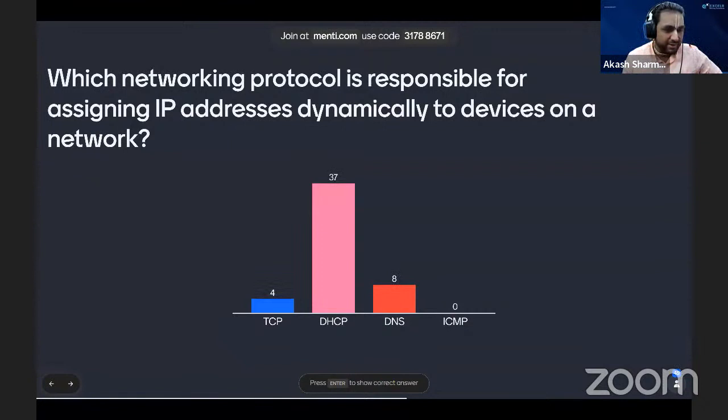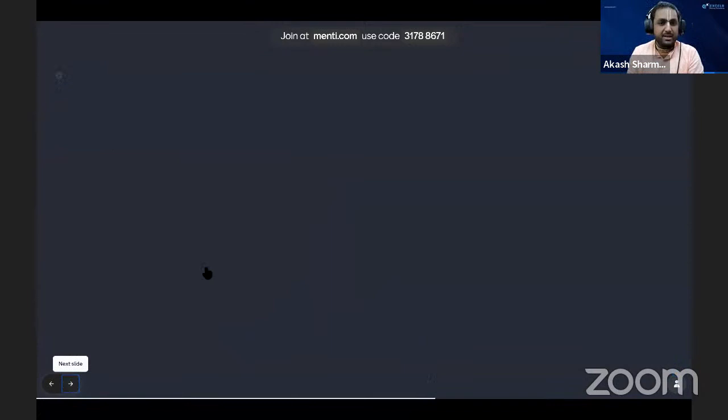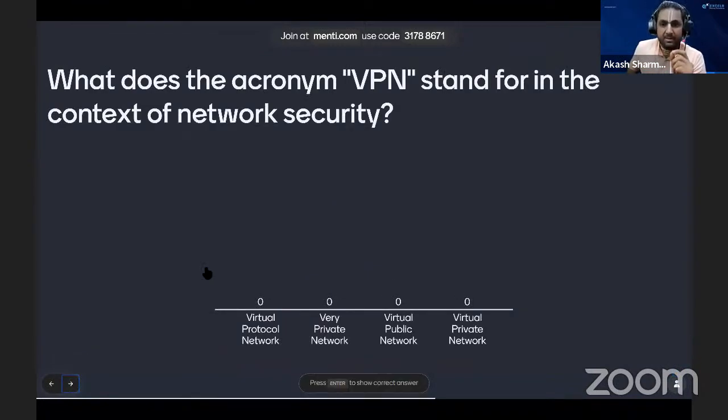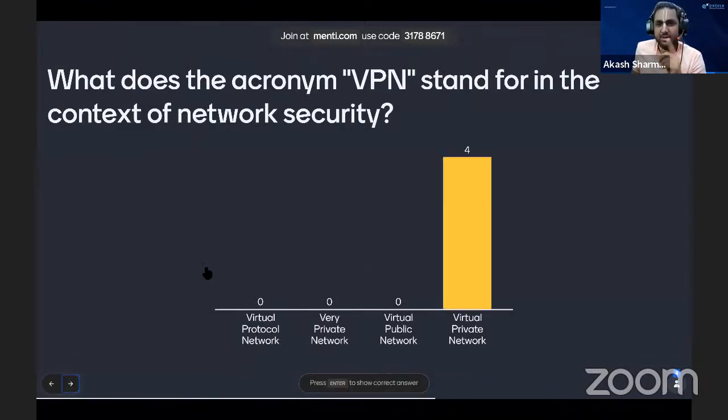Sharmila and Bhavani, your answers are correct, by the way, but if you can put them on the Menti, it will be really good. And a lot of you guys are saying DHCP, which is the correct answer. So congratulations, you are right, and you understood the whole concept. Next question coming up. What does the acronym VPN stand for? I taught this yesterday, right? So it shouldn't be that difficult.